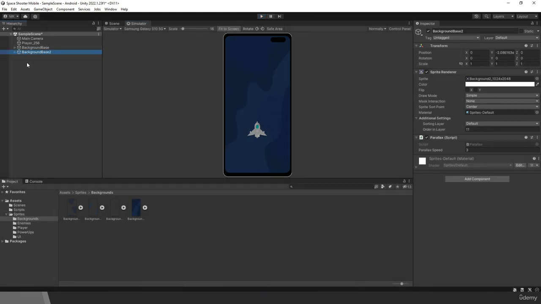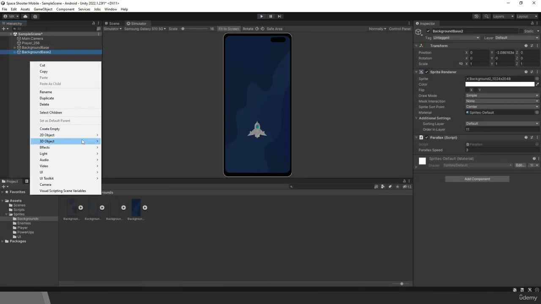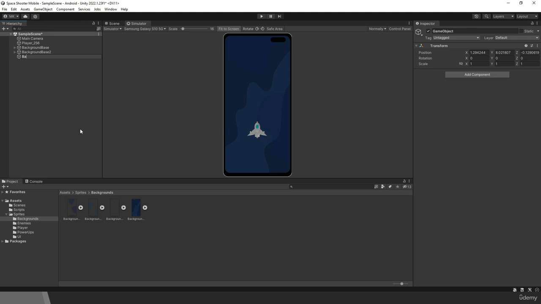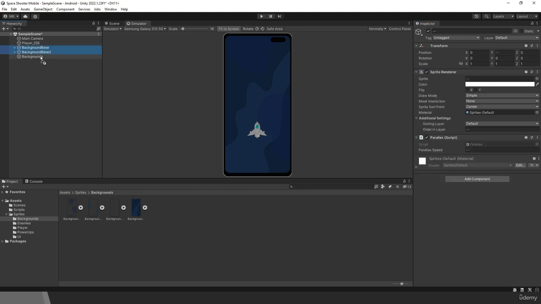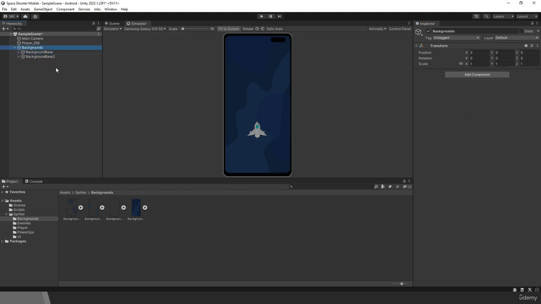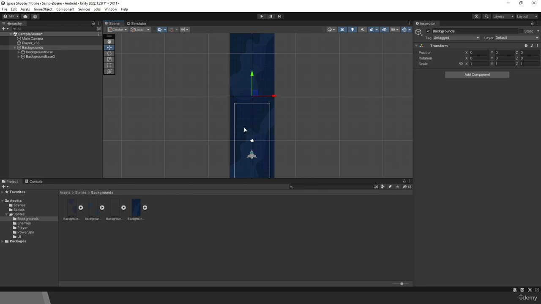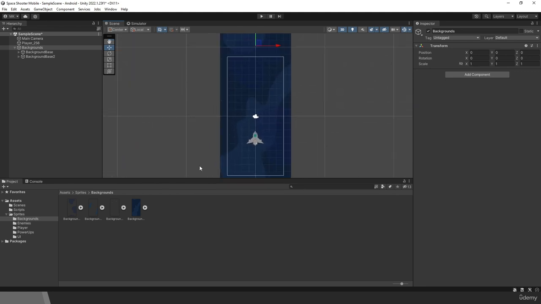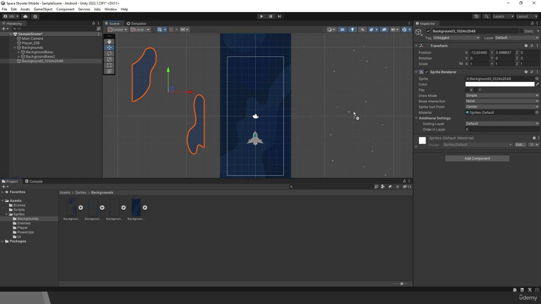To better organize the hierarchy, we can create an empty game object and reset the position. Select two background bases and drag them under the backgrounds object. Great. Now here is your mini challenge. We have one more background and stars to add. Just repeat the process and don't forget to change the order in the layer.